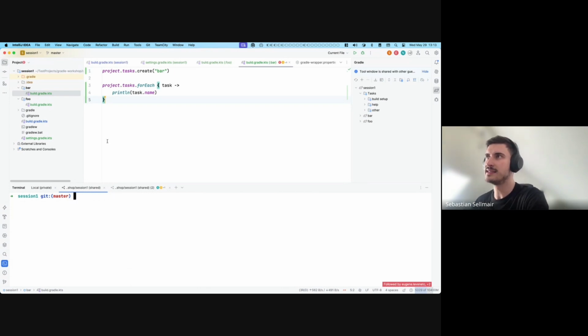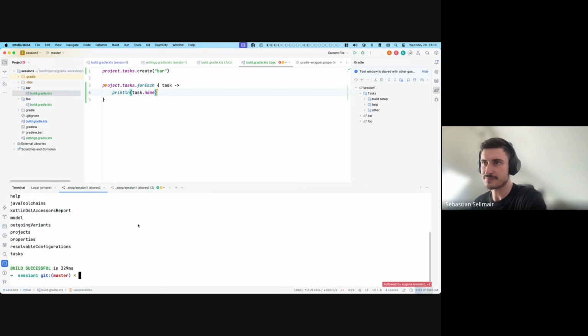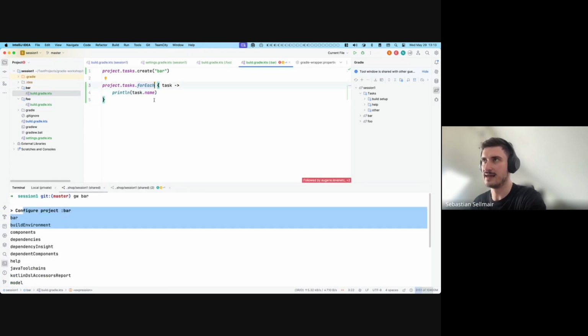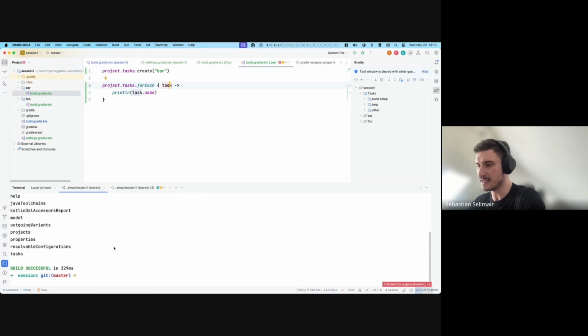So I see here we have bar, just defined a bar. I should be able to just do Gradle W bar, and it will do this. And you can also see that in this build script, I just wrote code that goes to tasks. A container is implementing iterable. So for every task, print the name, and you can see it now prints bar, build environments, components. And you can see this.